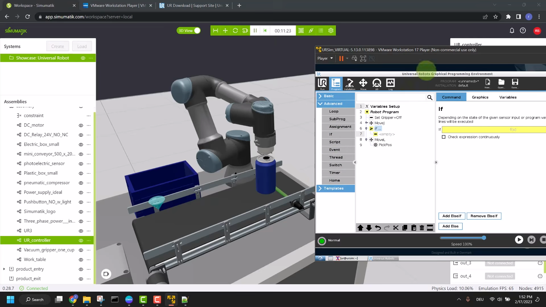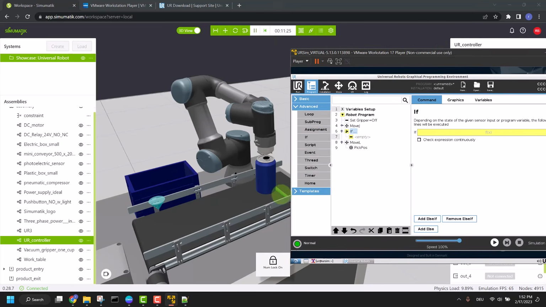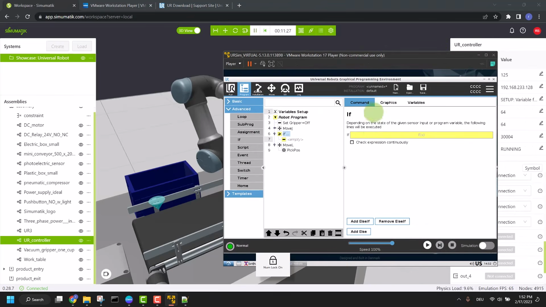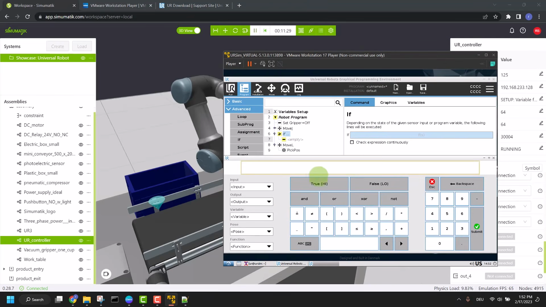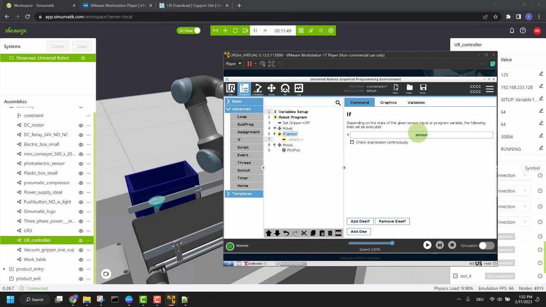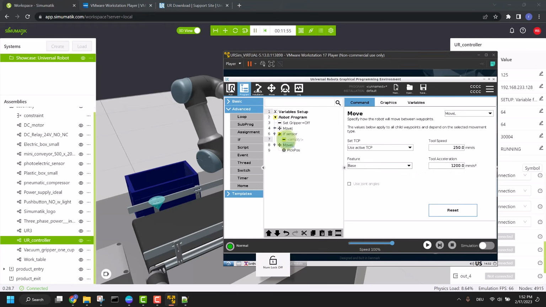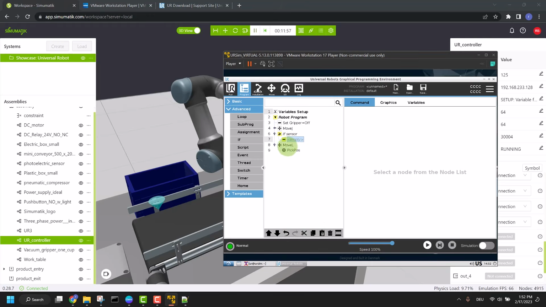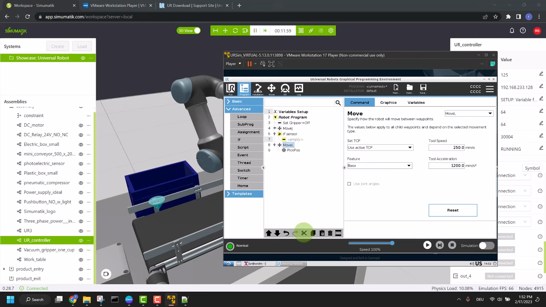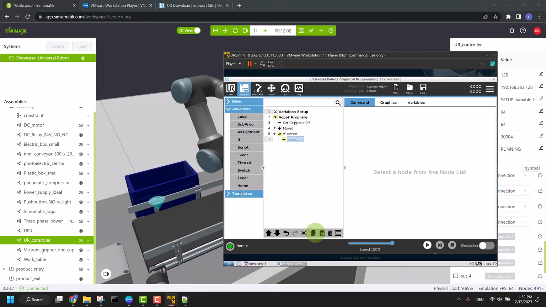So now what is the if condition? If condition means if sensor is true, which I can take from here. So if my input, which is a sensor, is true, I can click submit. So if sensor is true, what I need to do, then I need to move L. So I can bring this here. So what I can do is I can select this one, I can cut this, and I can paste it here.